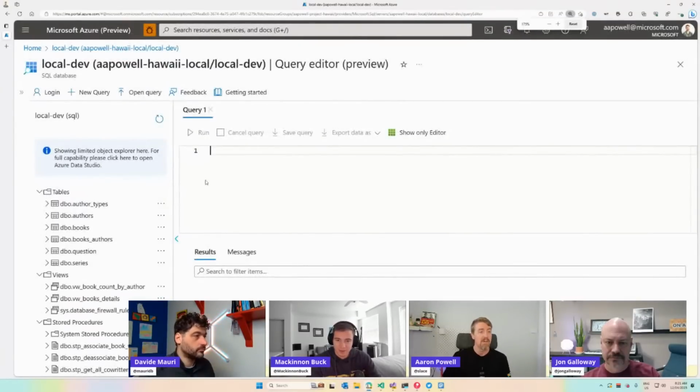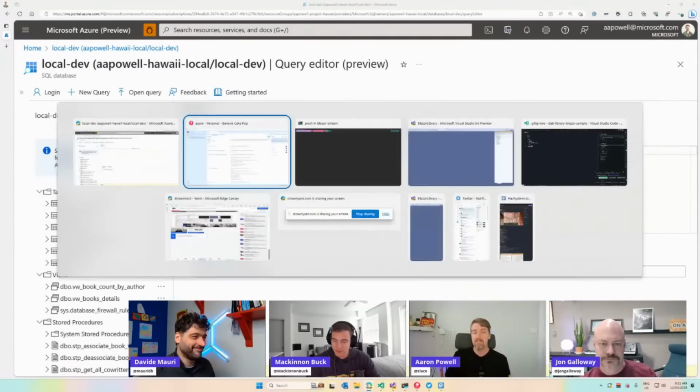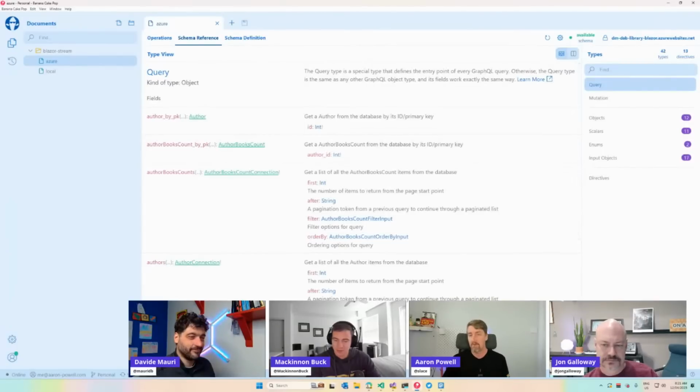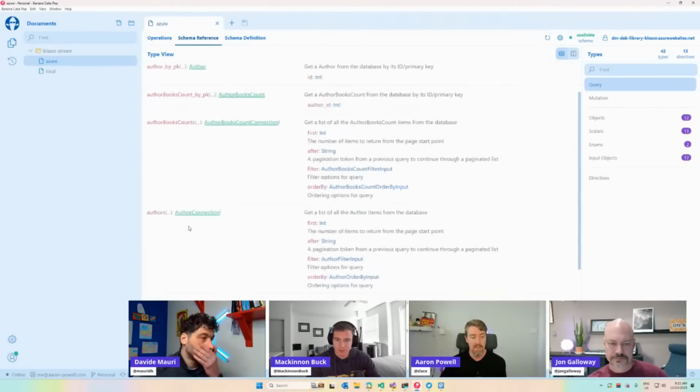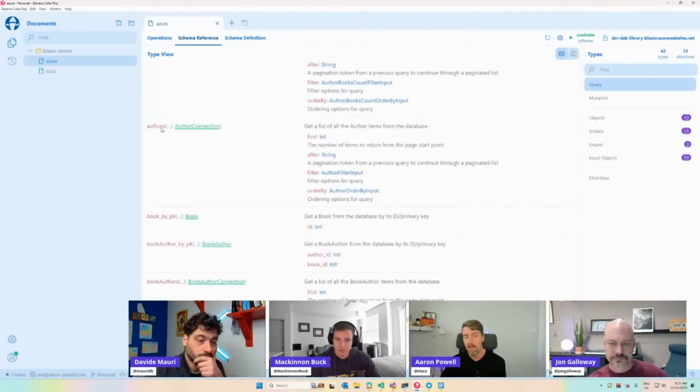So I've got tables, views, and stored procedures, the kind of things you'd expect in a SQL Server. These are then made available to me in GraphQL. I've got some GraphQL queries, so these are read operations. If you're coming from a REST background, think of this as the R in your CRUD. So there's get by primary key, and then down here we've got get authors.